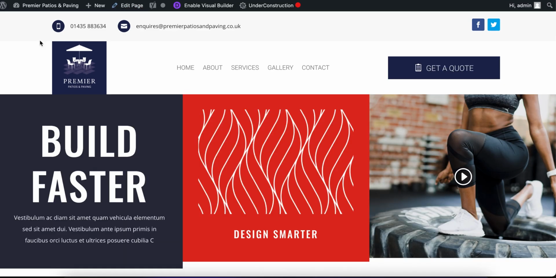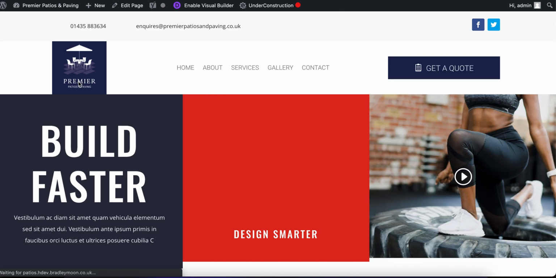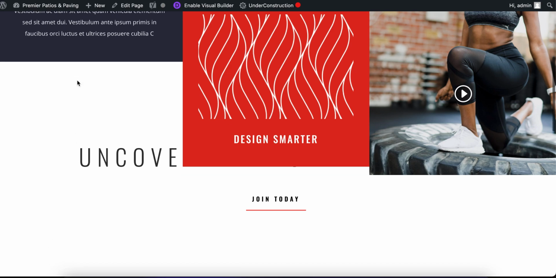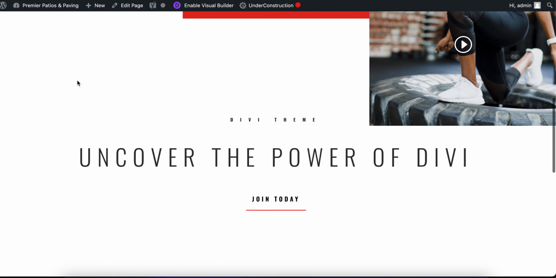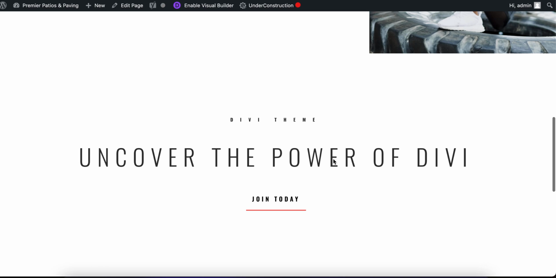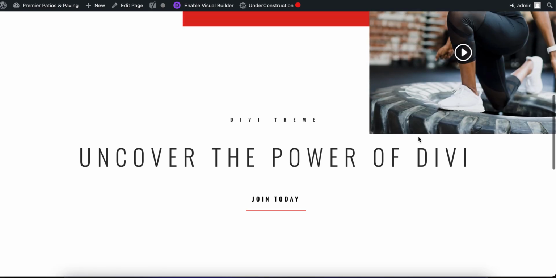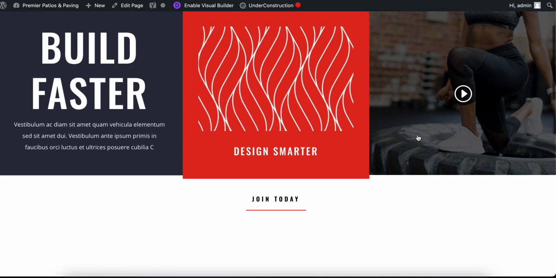Okay, back to the about page with these 3 items on. Now that we've got a fixed header, you can see it sticks to the top, takes the first one, then the second one, and the third one. It then reveals uncover the power of Divi with the join today. There is a Z-index problem which I need to look into, but having gone through all the code for the demo, you can see everything is working there and it looks rather smart.